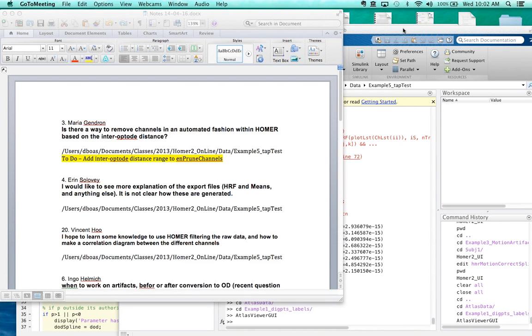So the first question I decided to look at was from Maria, who asked, is there a way to remove channels in an automated fashion within Homer based on the interoptoid distance? So no, there's not. And what a great thing. This will be easy for me to add to one of the functions we do have, which is prune channels. So I'll show you how we use that. And then over the course of the next few days, I think it'll be quite easy to add interoptoid distance to this. And then I'll update Homer so that that functionality is there.